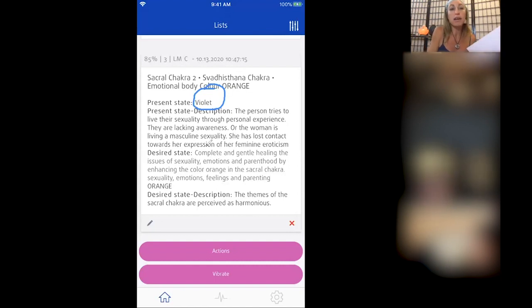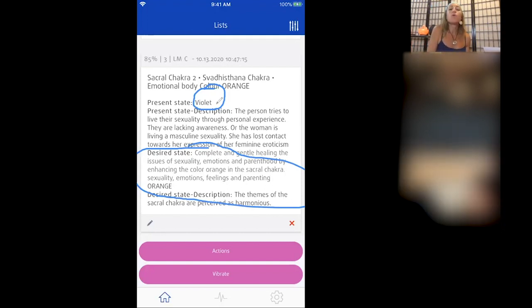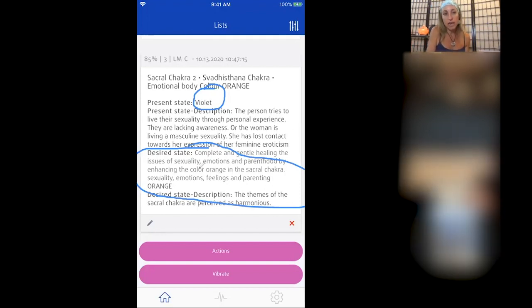So we're going to read the present state. This person tries to live their sexuality through personal experience. They are lacking awareness. Or the woman is living a masculine sexuality. She has lost contact towards her expression of her feminine eroticism. Well, let's just dive deep into Jenn here. Okay. So the desired state is going to tell you what is going to be vibrated to you. And they're very generic, complete and gentle healing around, blah, blah, blah. So when you are reading this present state, typically they resonate for me.